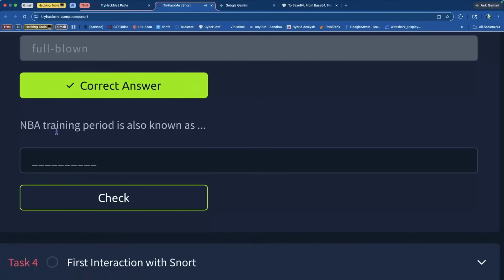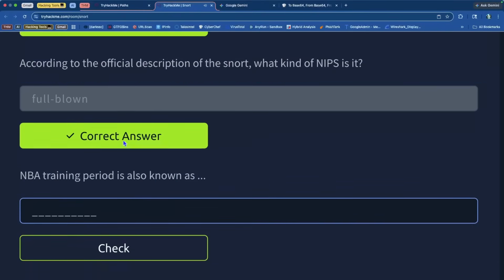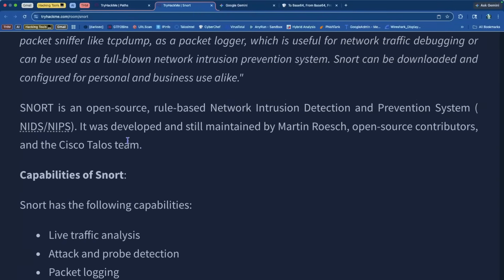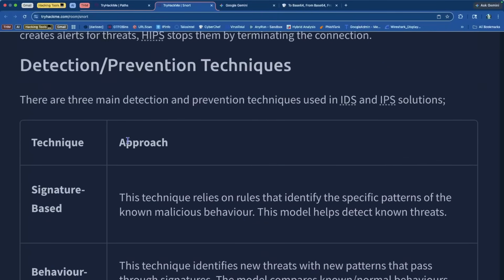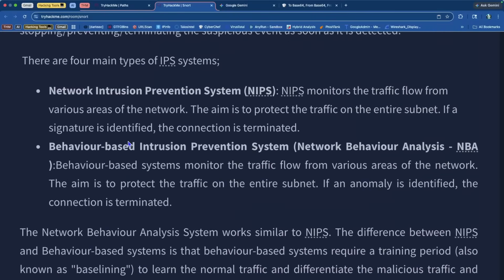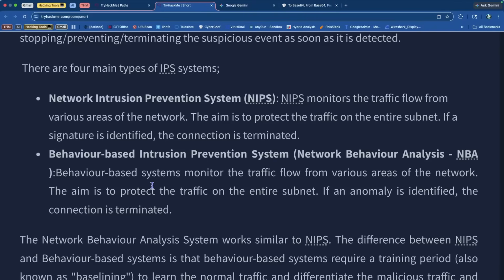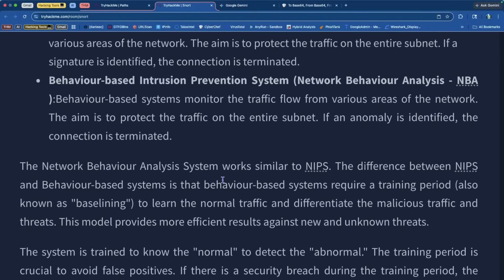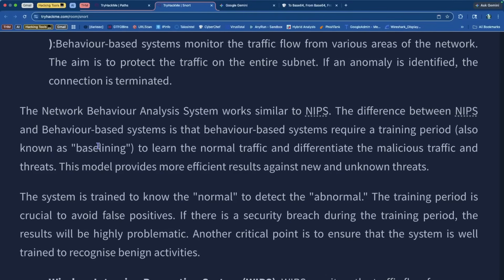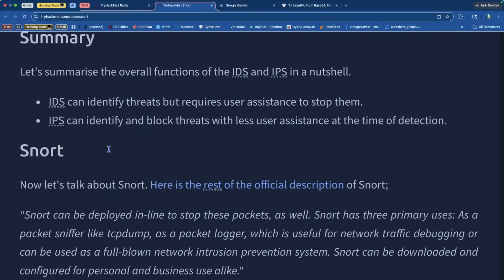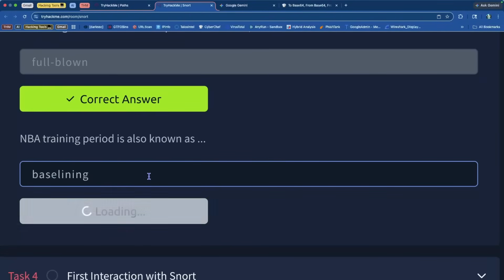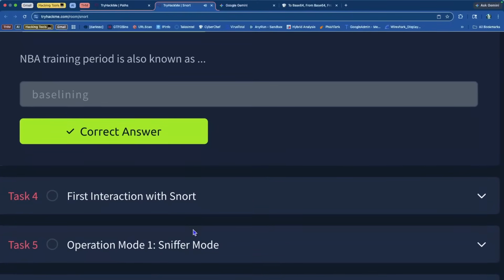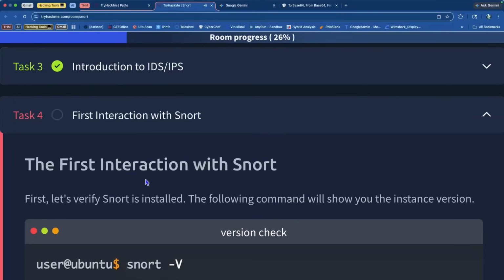That's crazy. Okay, the NBA training period is also known as the. That's a good question as well. So where is it at? Let's go and find the NBA portion real quick, buddy. And it is known as the. Where is it? Oh, I see. The baselining. It's known as the baselining period. Very good. All right. Boom. Nice. Okay, so let's go and do our first interaction with Snort.